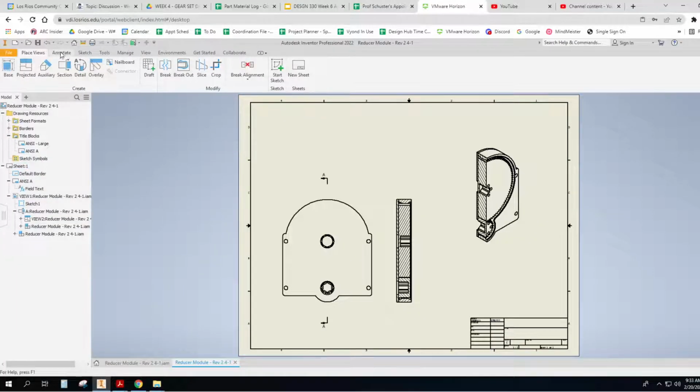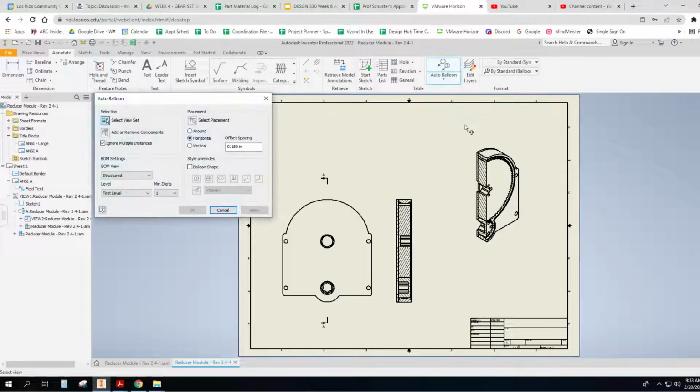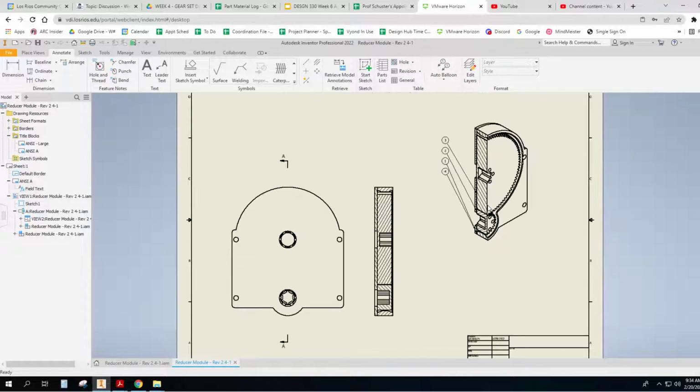So item balloons are under annotate. And I balloon, but I'm going to auto balloon. Really easy that way. Select a view. I'll use this view over here. You can kind of see it. Add components. I have to highlight which components I want. Select placement. Now in this case, I think a vertical placement is going to look best. So I'll put them over here somewhere where the arrows can kind of get to where I want to go. And I'll apply.